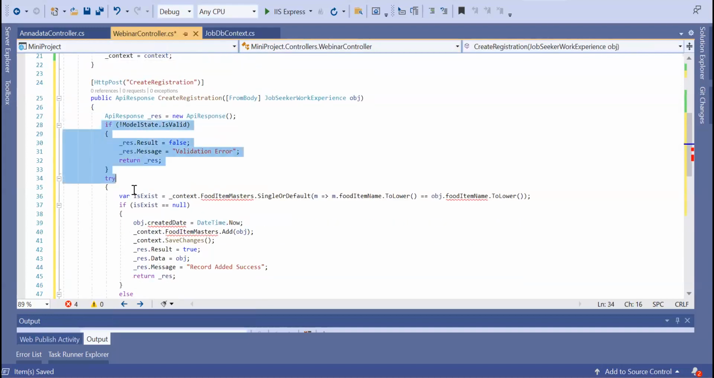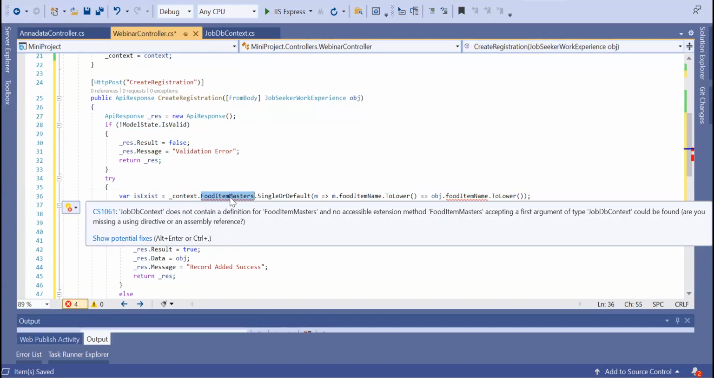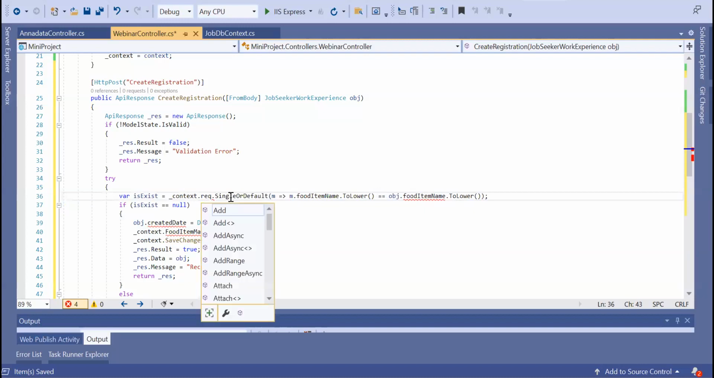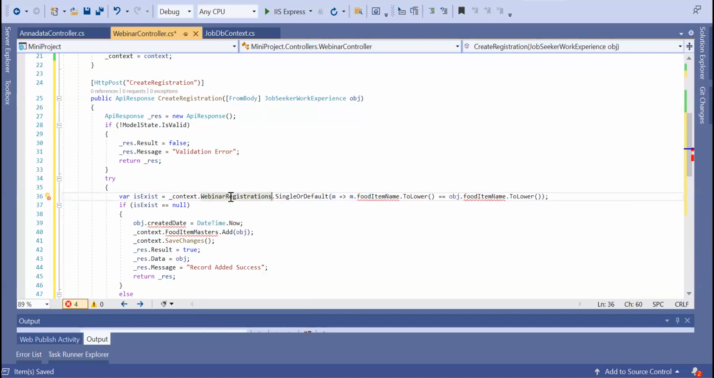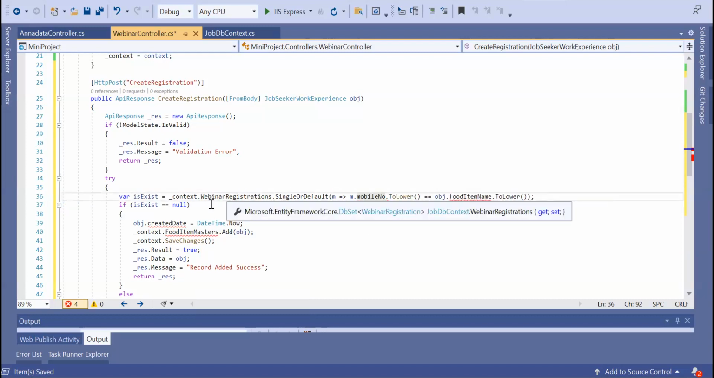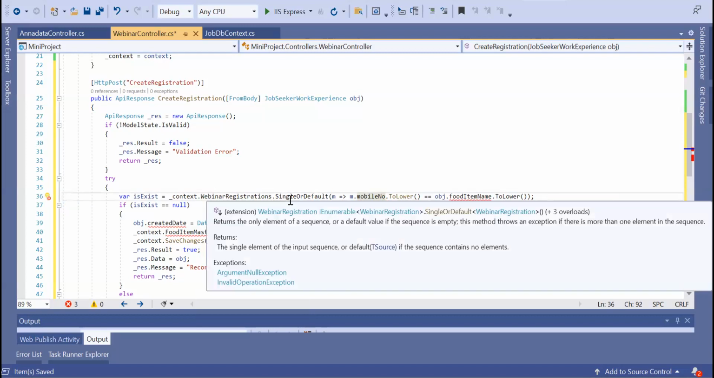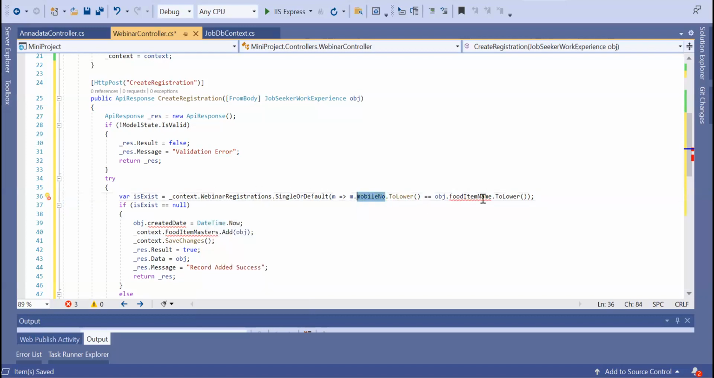So validation check is there. Then I need to check if the mobile number is already there, because anyone can register twice or thrice, but we should restrict that, right? So for that, in webinar registration, I'm just trying to find if the mobile number already exists, I won't allow it, right? So for that, I'm just writing a query from this particular table. See if the mobile number, whatever we have got, is already present or not. So this is nothing but that query.